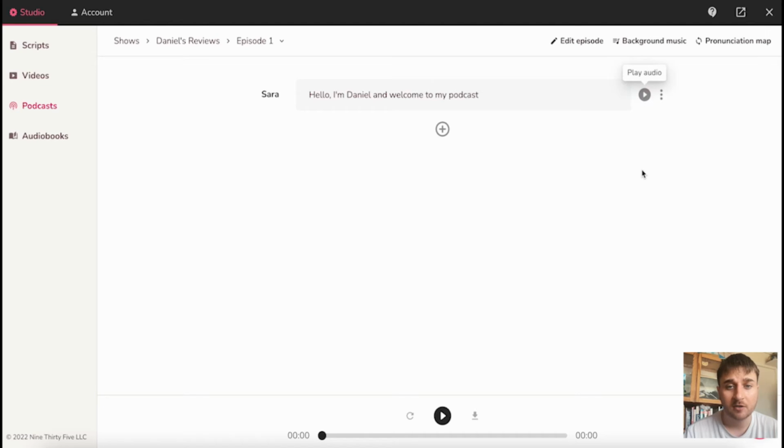Once you've put in your text, you can click the play audio button, and don't forget we do have these options here, for example, tune, add pause, and pronounce. If I just wanted to change the tune of that, I can click on there. Let's say I want to change the rate so it goes a little bit slower. Hello, I'm Daniel, and welcome to my podcast. And we can see it's a lot slower there.